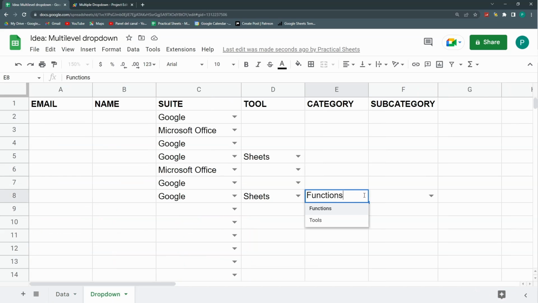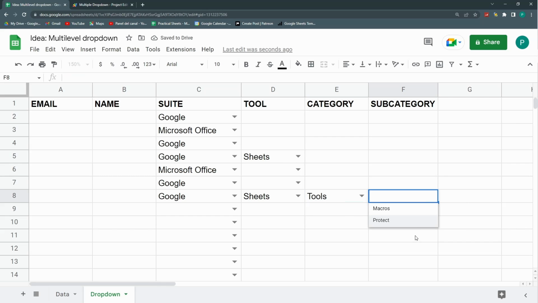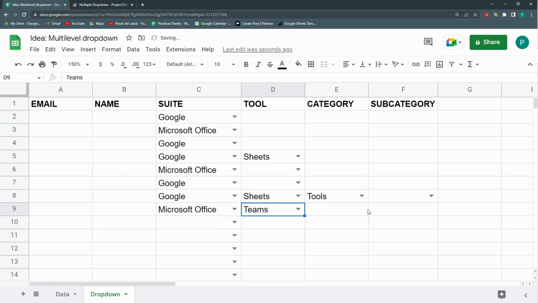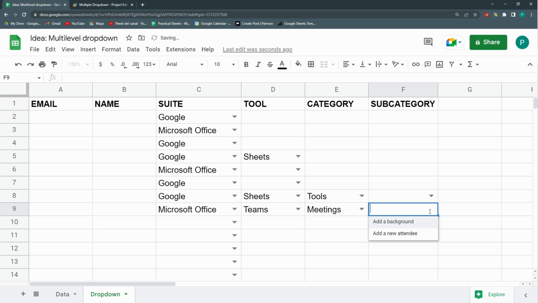So I chose the worst of it. Now let's say tools. Tools, it only brings the tools for Sheets. And in Office, if I choose Teams, then I have the categories of Teams, and then I have the subcategories of meetings. Okay, so other than that small problem, then everything works fine.